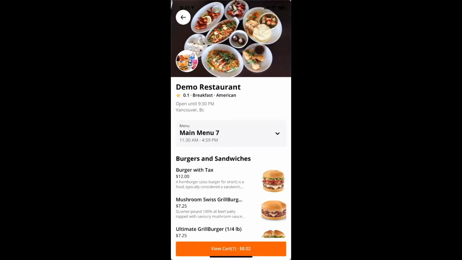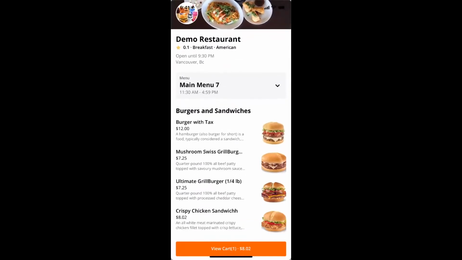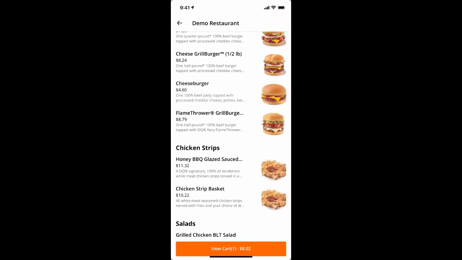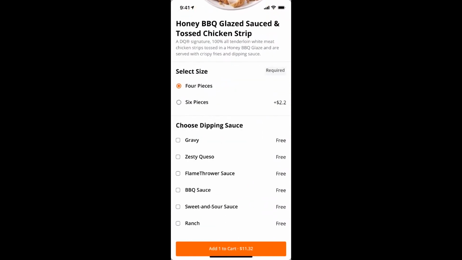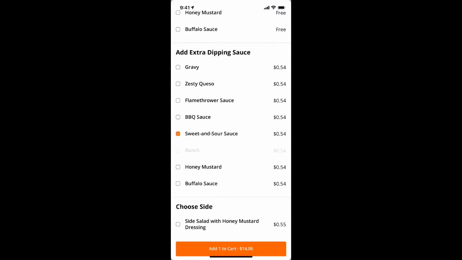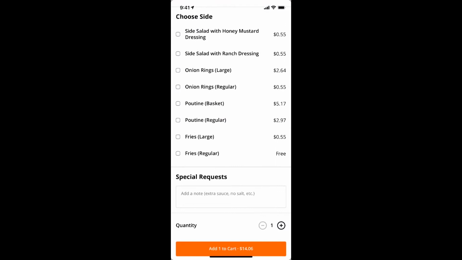That will bring me to the product listing page of that merchant, where I can browse a catalog of items made by that merchant, review a single item, make modifications to it if I need to, and an option to leave special requests for the merchant before adding it to my cart.